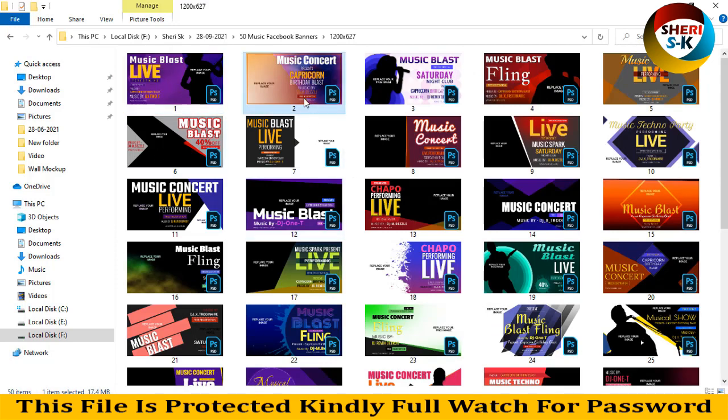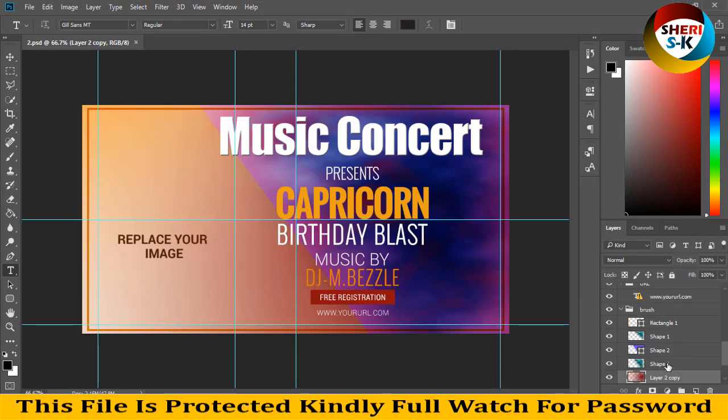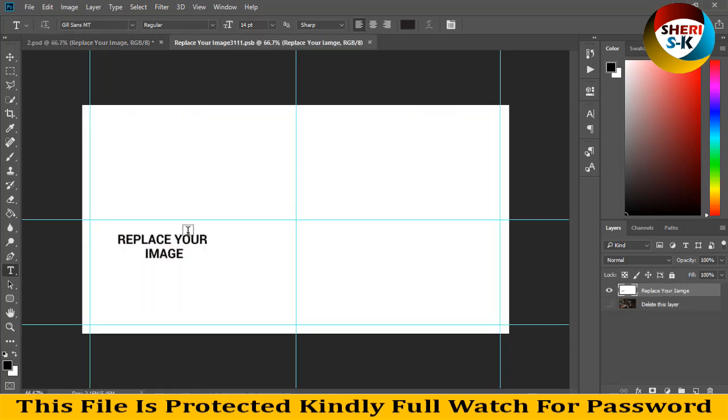Simply drag to Photoshop, and you see here layer area. First is the text folder, second free registration, URL, discount, and here is brush, image, import your image. Okay, for example, double click here and our image are here. Select here.